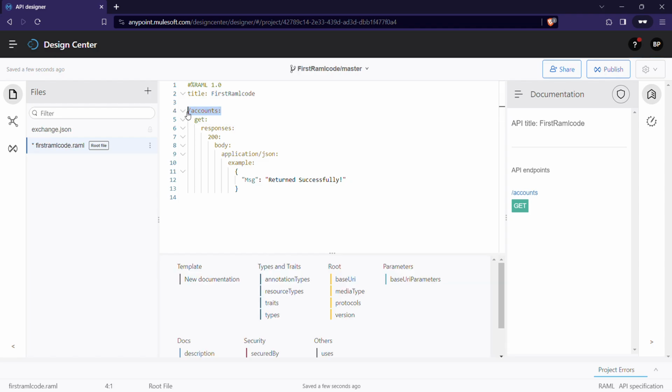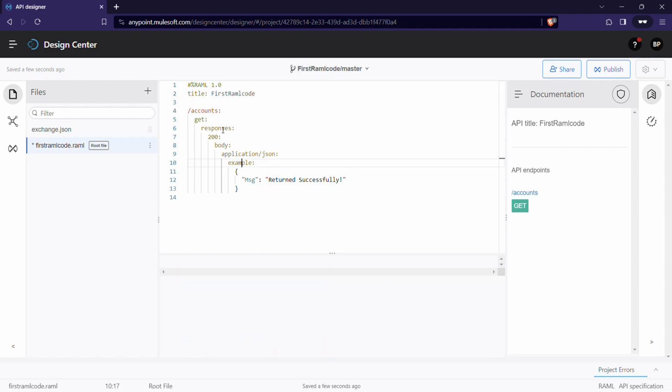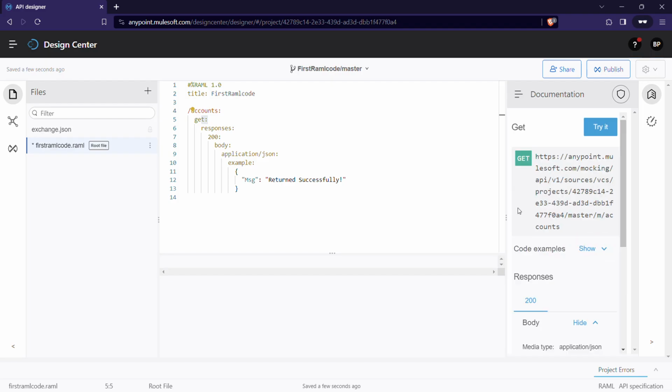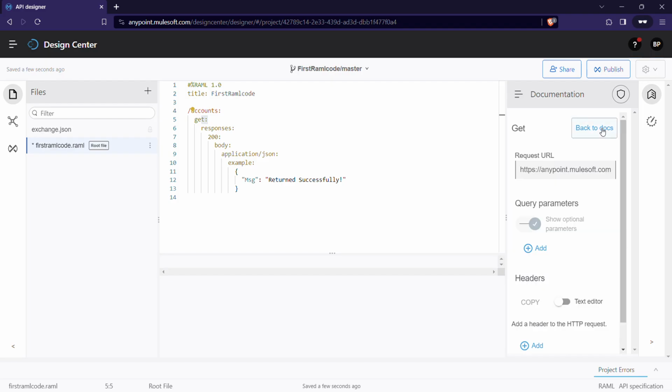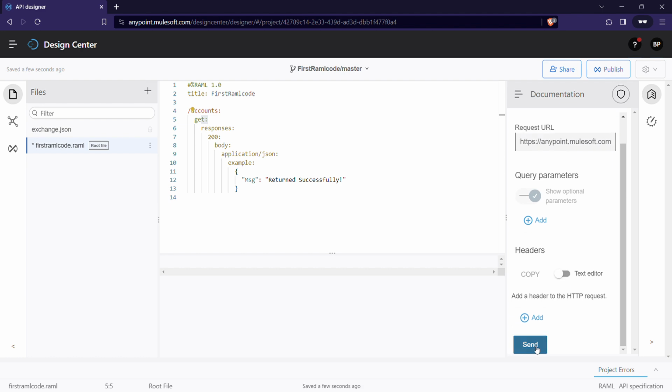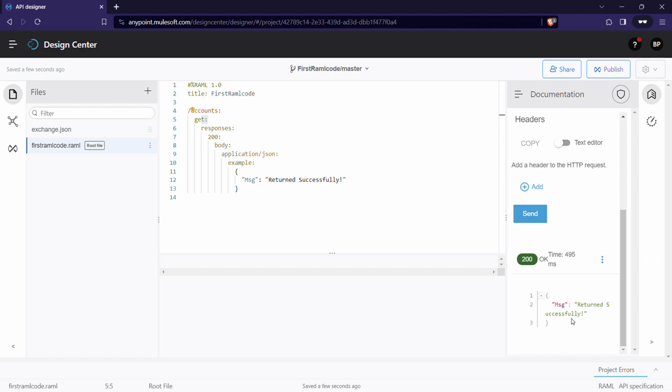So we have created accounts. There is accounts. We have created a get method. To try a get method, you can just click here, get method, and try it. So here is the request URL, and going down just click on send. So request is sent to the server, and we have got 200 as HTTP status, which means okay, and there is a message returned successfully.